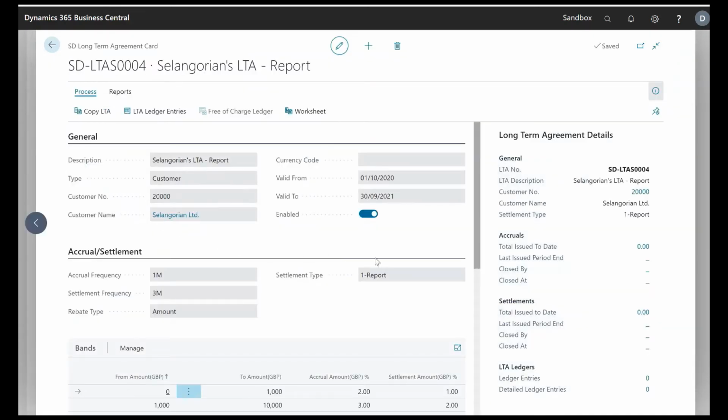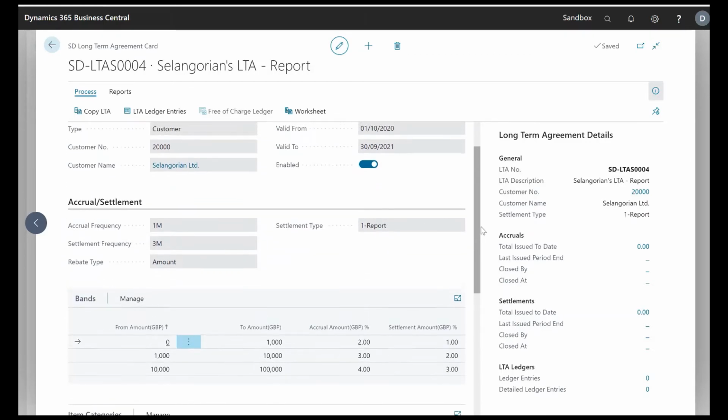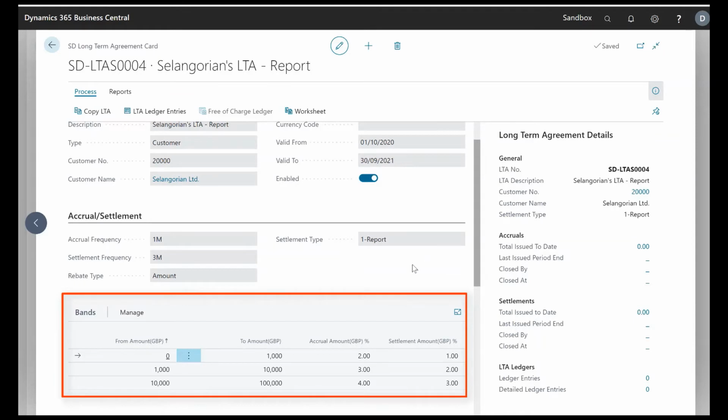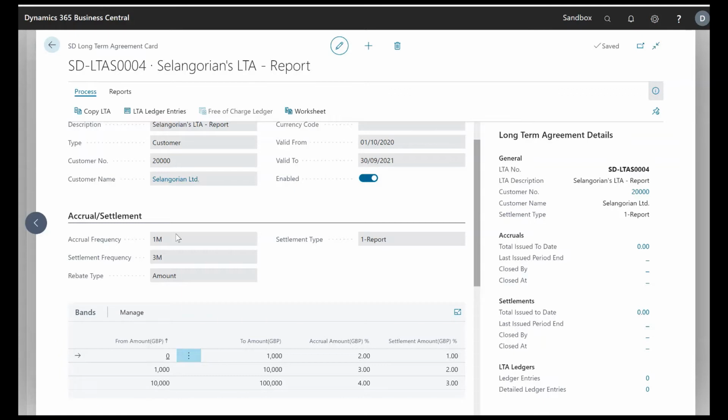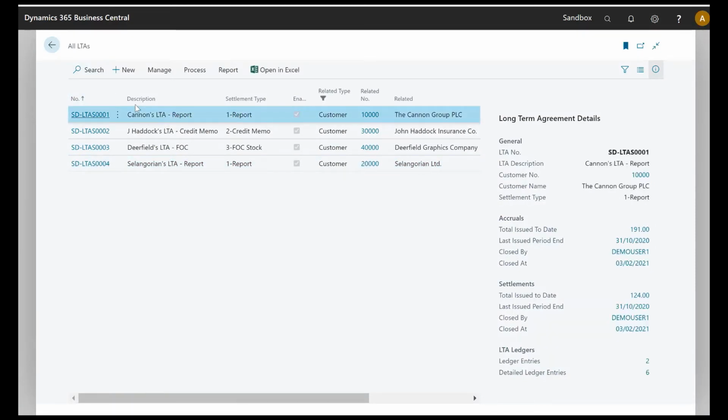The concept of the accrual is the process of continuously allocating off either a percentage of the sales value to one side or a quantity in the case of free of charge settlement types as part of the long-term agreement. The concept of the settlement is the amount or the quantity that is finally agreed with and sent to the customer or settled with your vendor at the end of the agreement. Some sites may choose to create a settlement only and not an accrual. The settlement types available in SD long-term agreements are report, credit memo, or free of charge stock items.